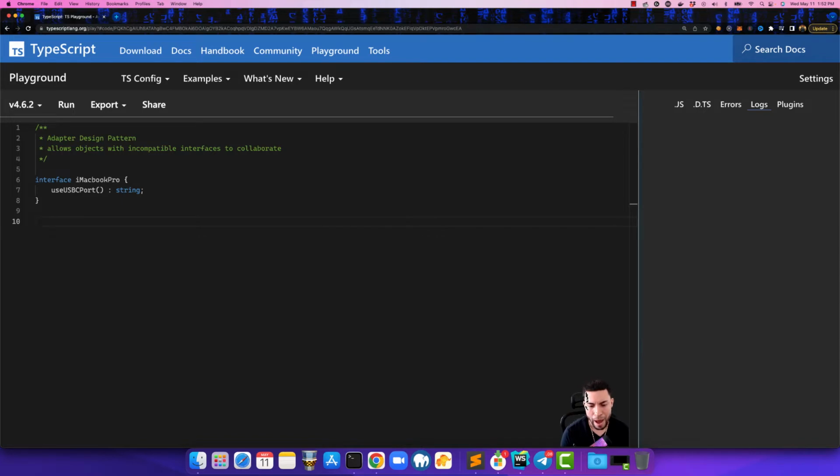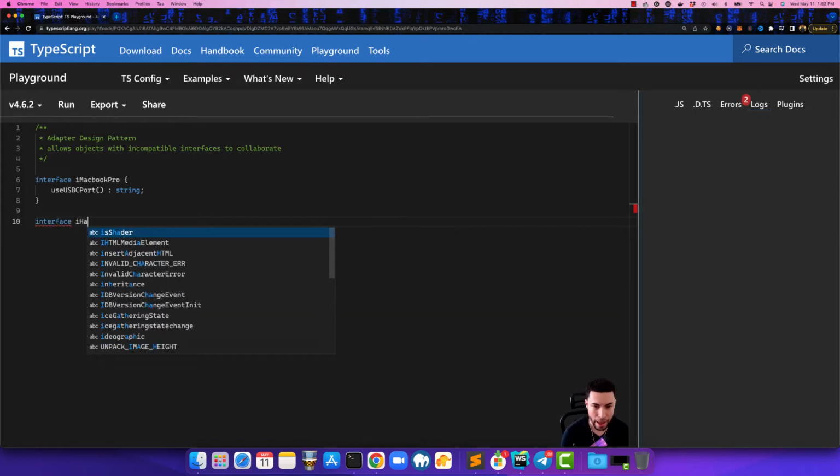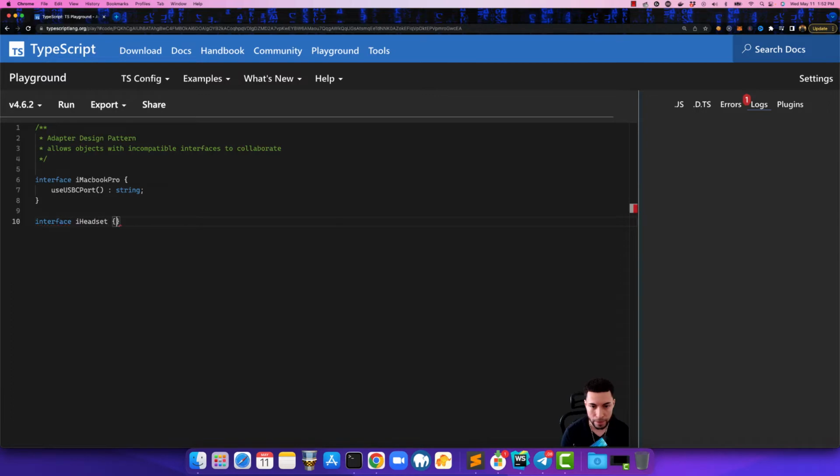Now, I have a headset that I would like to connect to my MacBook Pro, but I cannot connect it because my headset is a USB headset, and the MacBook Pro does not have any USB ports. So we're going to create another interface here, and we're going to call this the iHeadset interface. And then I'm just going to say use USB port. This one does not use USB-C, but in fact it uses regular USB.